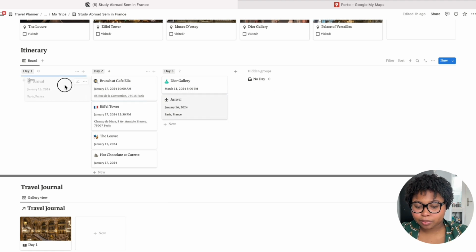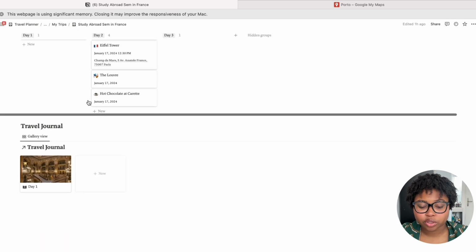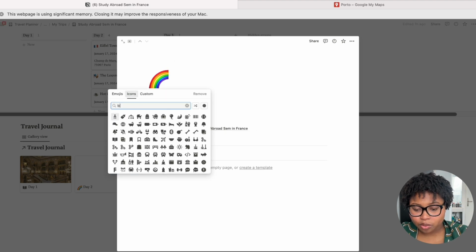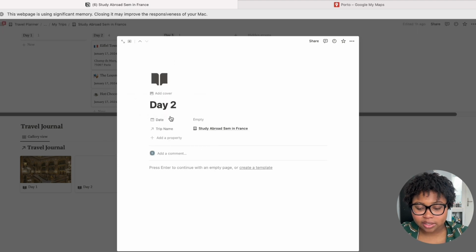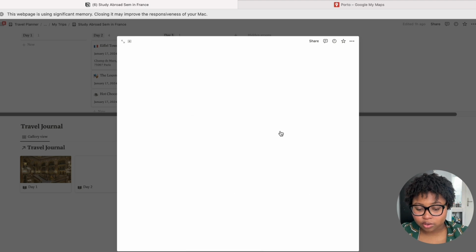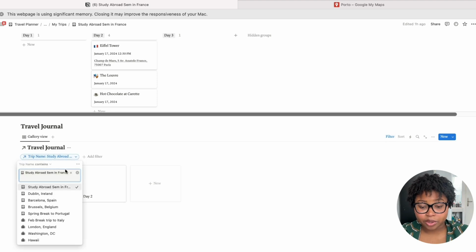And then the last little part of this before I go into each of the individual links is the travel journal. So you would just add a new day, add the little icon of the book, open, and then you would just add the date, and then add the trips. You would just filter it out based on the name of the trip. This trip is France, so we would keep it as study abroad trip in France, and it would be good.